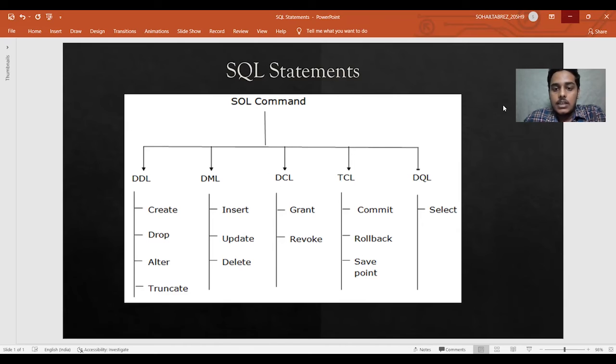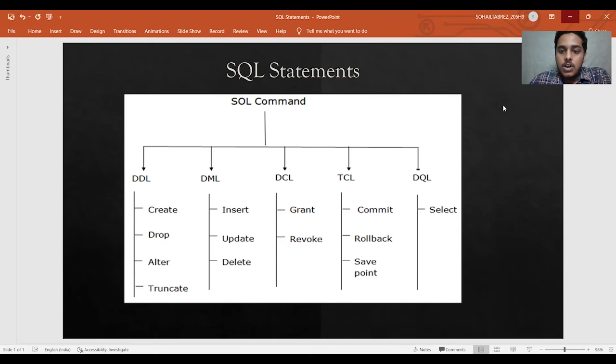TCL. TCL commands can only be used with DML commands like insert, delete, and update. These operations are not automatically committed in the database. That's why they cannot be used while creating tables or dropping them. Here are some of the commands that come under TCL: commit, rollback, and savepoint.